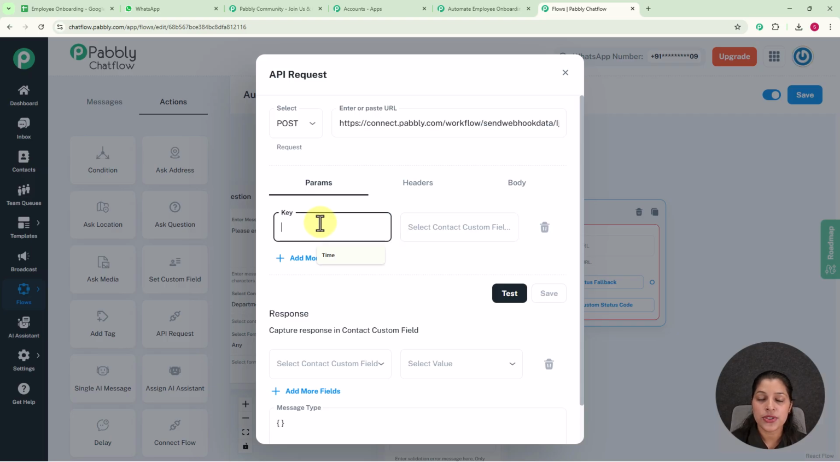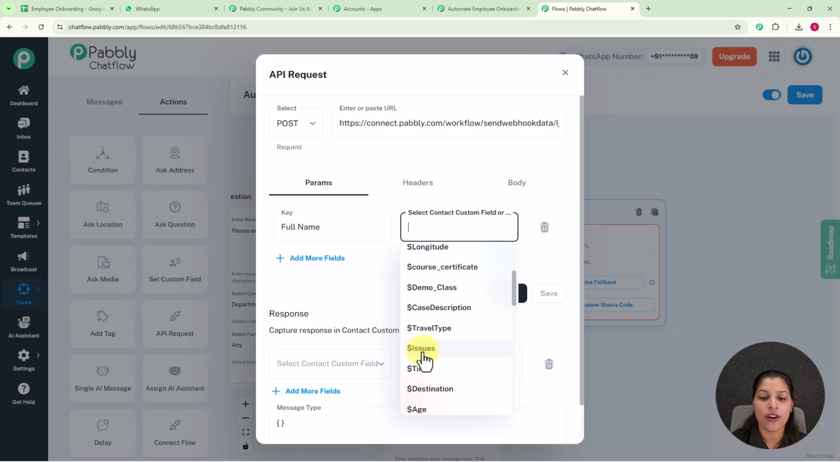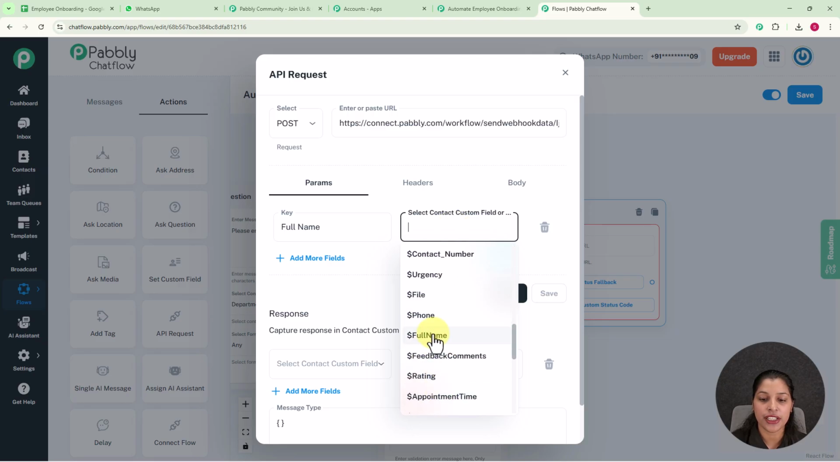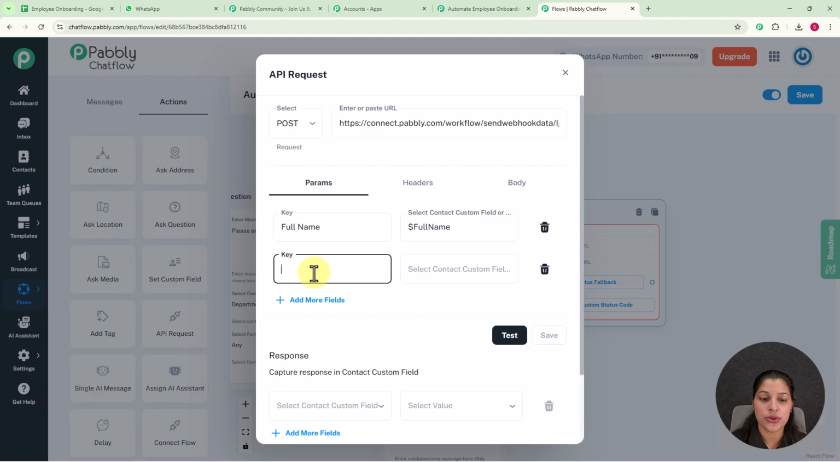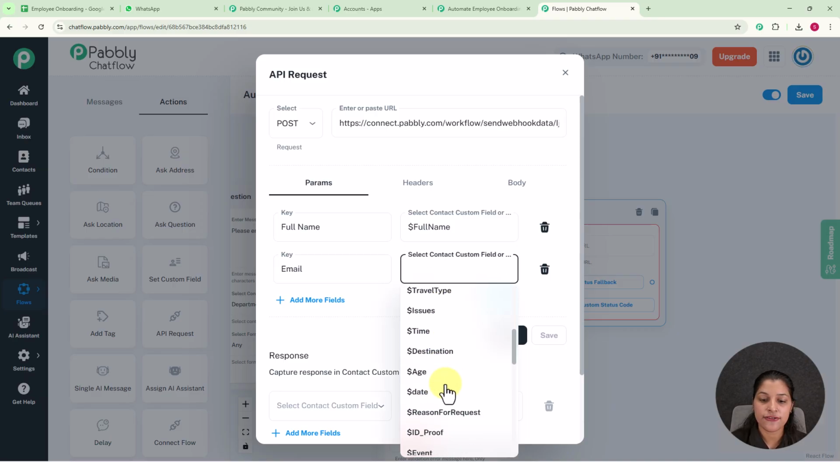So here I am going to enter my first key as full name. So here I have entered my first key, that is full name. Now I am going to select my contact custom field as full name over here, and afterwards I am going to add a field, that is email. Now I am going to select my contact custom field as email.